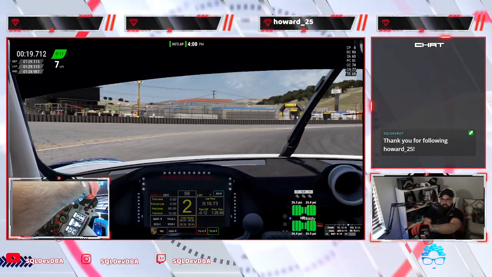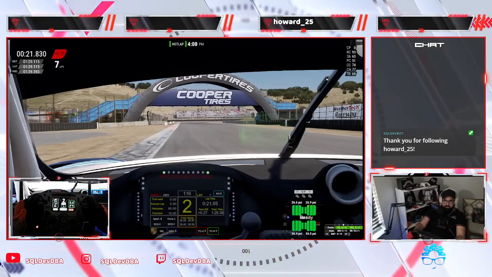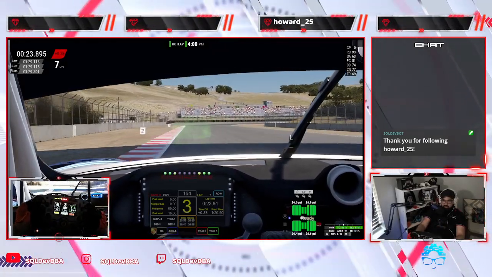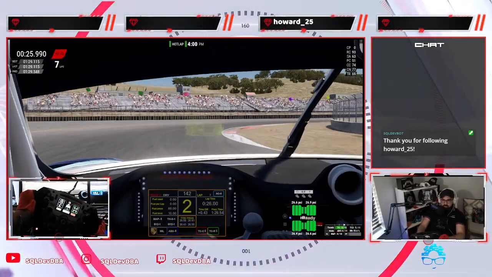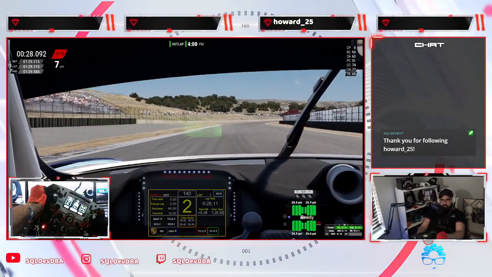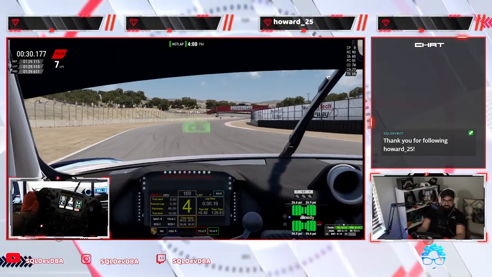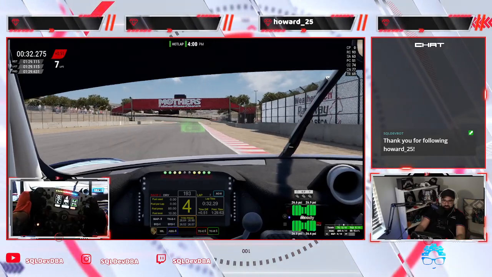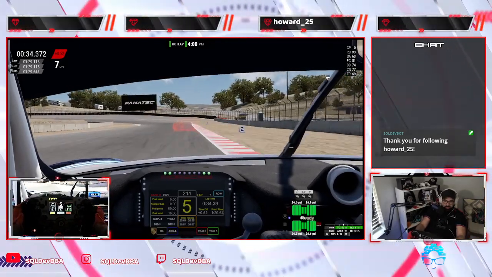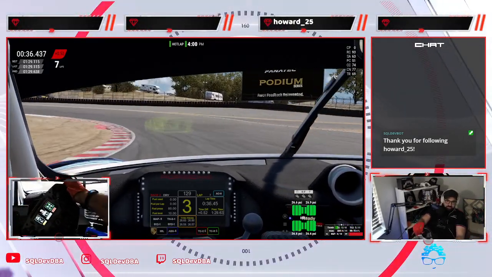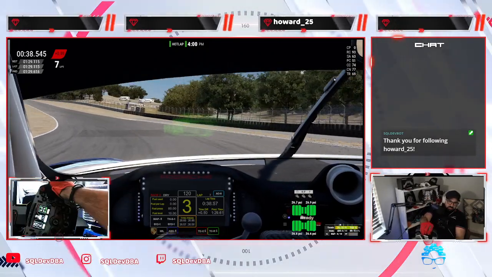Nope, that's not going to be an improvement. Sector 1 is 0.32 off your best. And that was terrible. Alright. I don't think we're going to improve on this one. But we will definitely try.